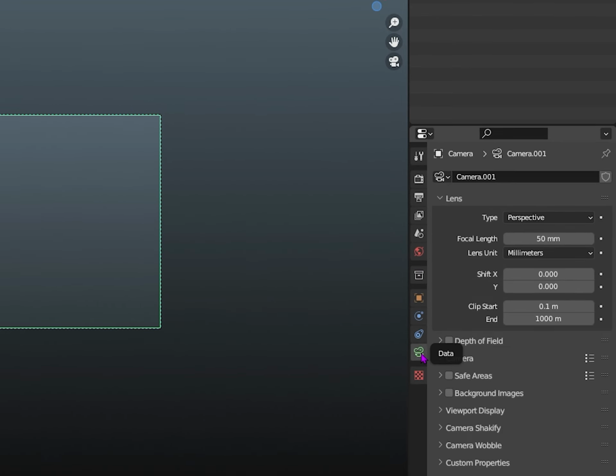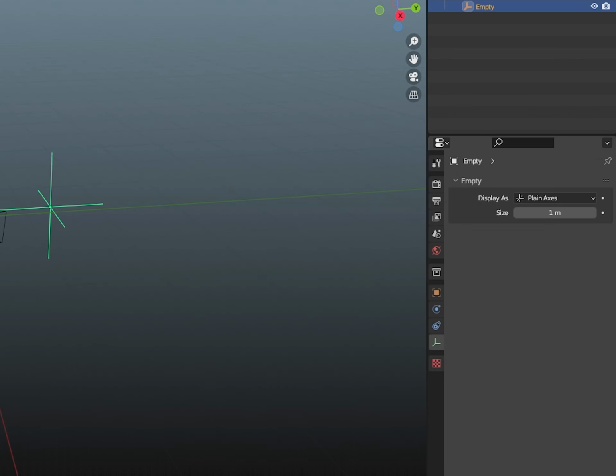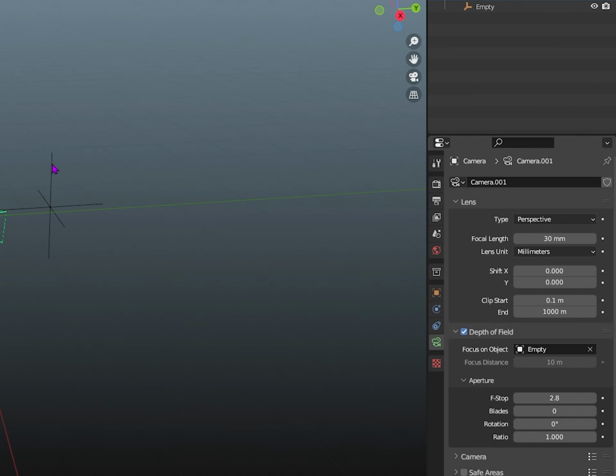Then go down to the camera properties and change the focal length to your liking. And then click depth of field, click the drop down menu. And if you want a certain point of focus, add in an empty, set it to where you want it. Go back to the camera, click the eyedropper and select the empty.